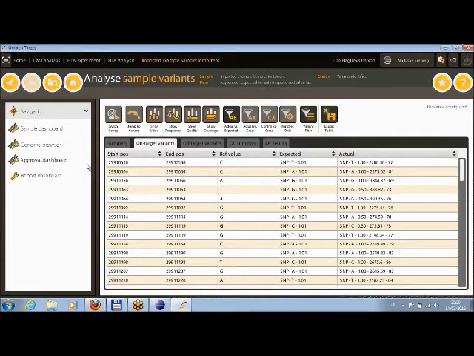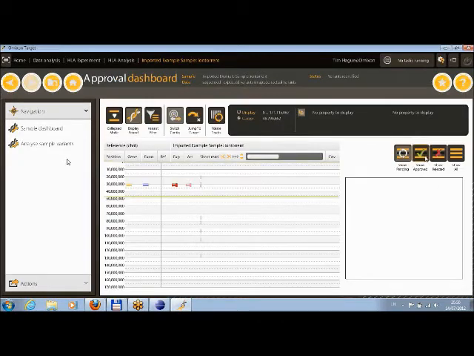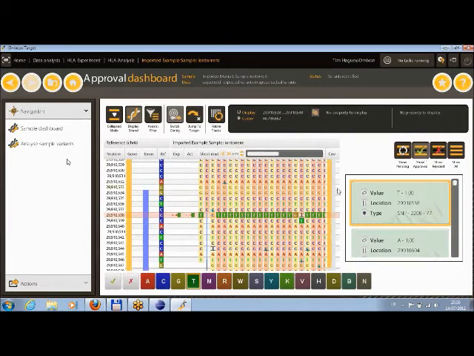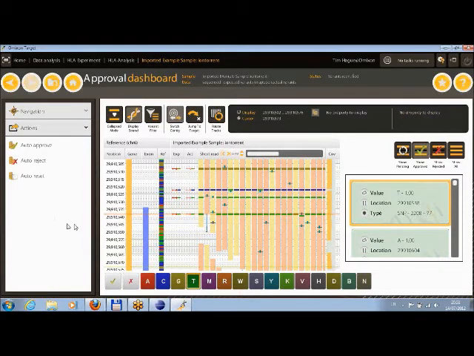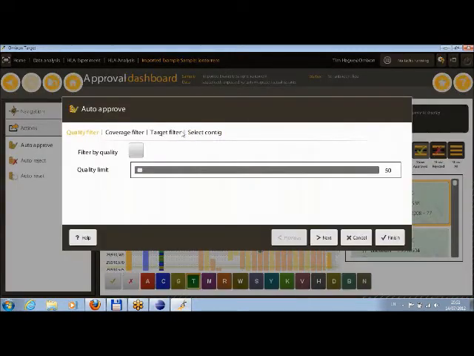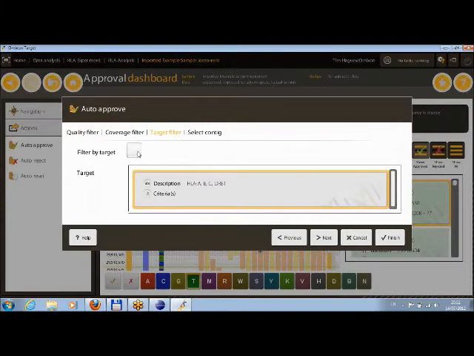So what we can do from here is we can move into the approval dashboard, and we can actually choose which of these variants are going to be approved and which are going to be rejected. So we may choose to approve based on certain coverage, minimum coverage criteria, on certain quality criteria, or whether or not these variants are actually within our target region or not. So we have auto approval functions. I can choose the target filter, and I can automatically approve everything that's on target.